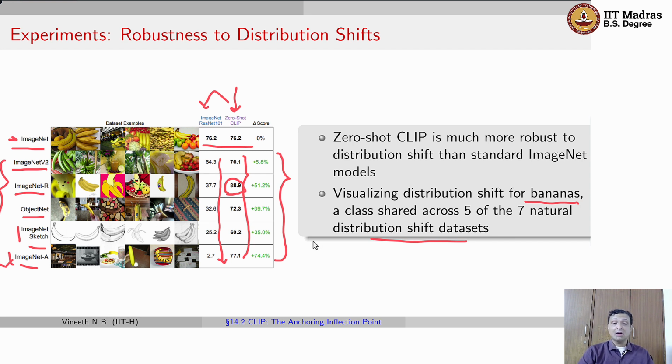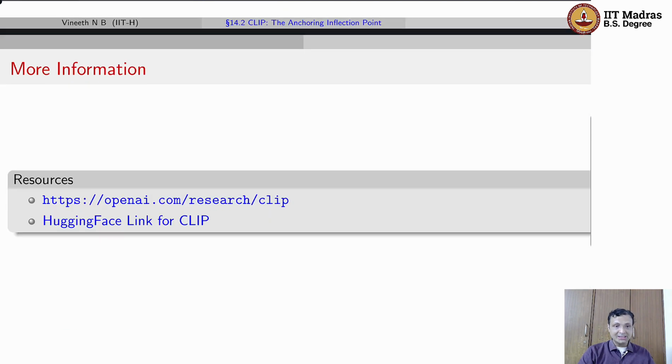These results are fairly impressive for an approach that's, as you can see, simple to implement, but of course they trained it on a very large data set to be able to obtain these results. For more details on the CLIP model, please see their original website describing the CLIP model, and if you'd like to know more about the code, please also look at the Hugging Face link for CLIP.